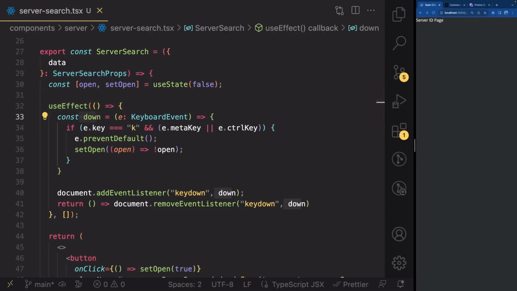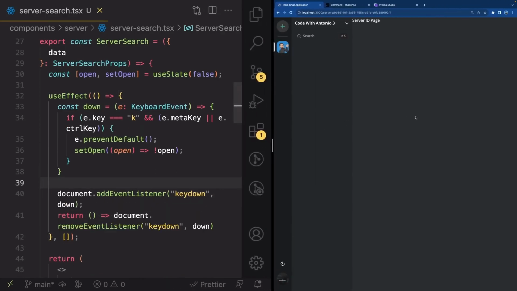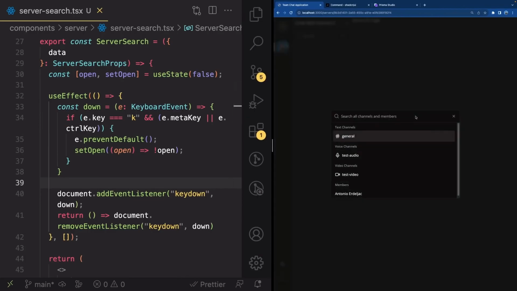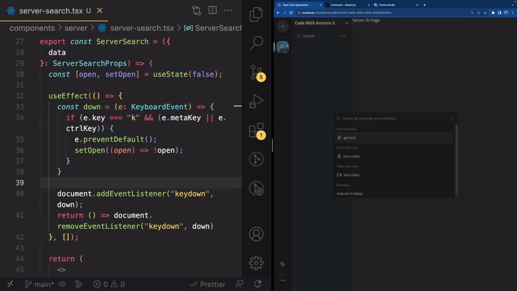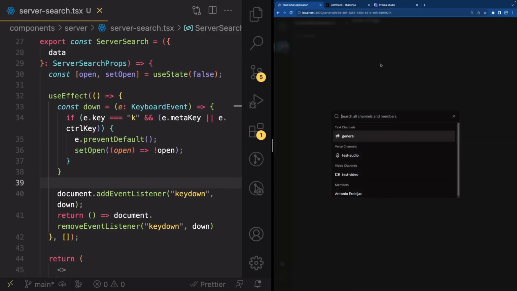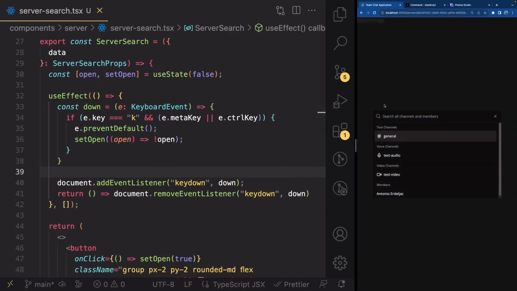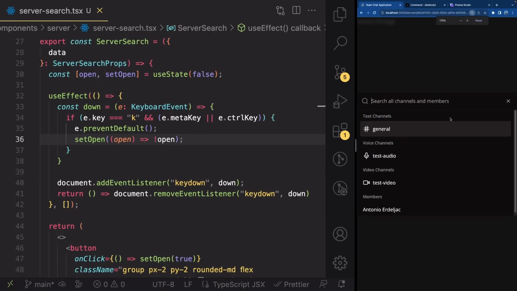So we are watching for the key k and the meta key or the control key, and then we trigger the manual open and we add that listener to the document and we return the listener to prevent overflows. So now if I try command key, you can see that it opens my command to search general and other stuff right here, and I can also click on it manually. Beautiful job. So I can actually trigger that manually now, which is great. And let me just zoom that in.